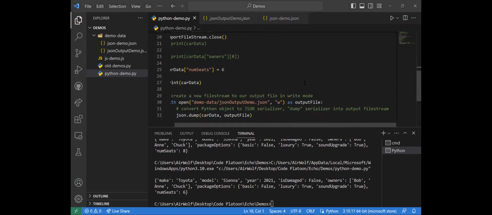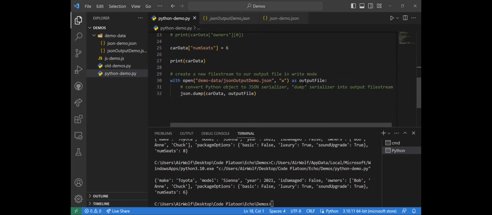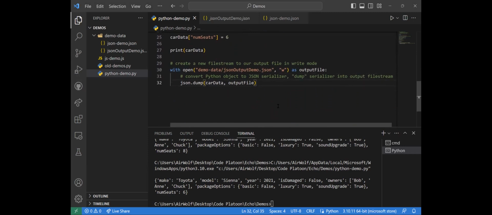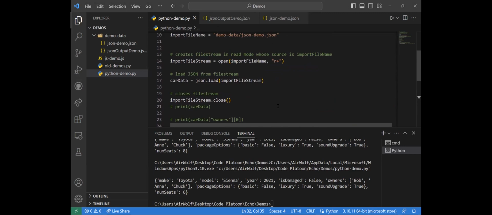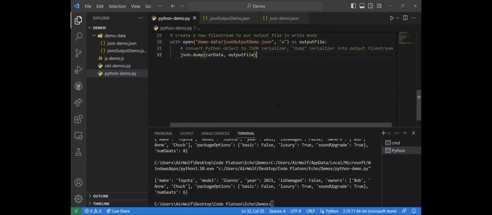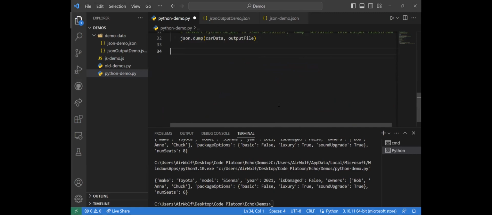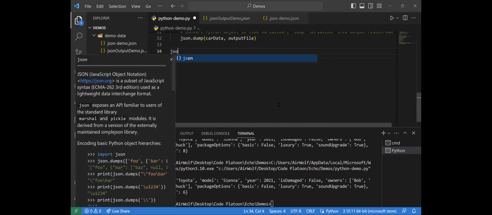Yep. Let's see. I'm just trying to see if there's anything else I should talk about before going for questions one more time. Oh, so there's a difference between JSON.load and loads and JSON.dump and dumps. So let's go ahead and look at the difference between these.